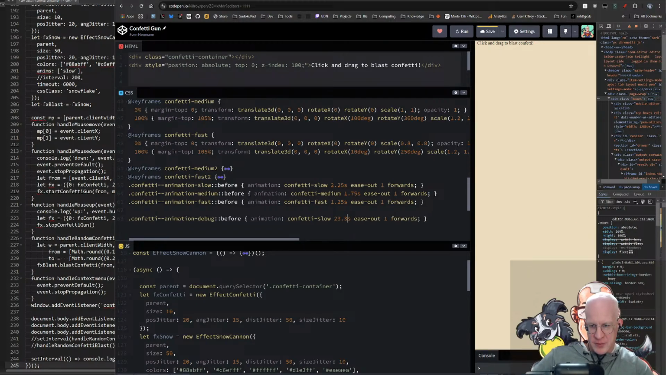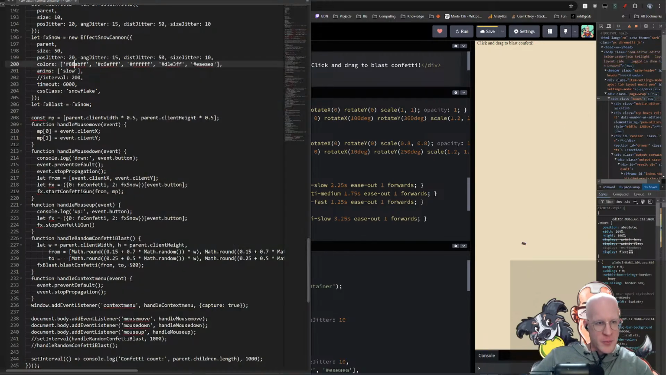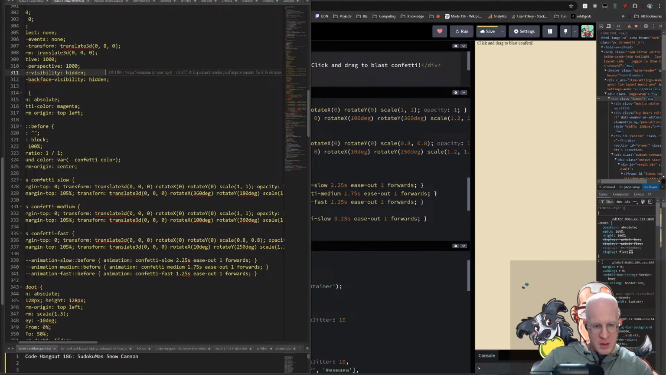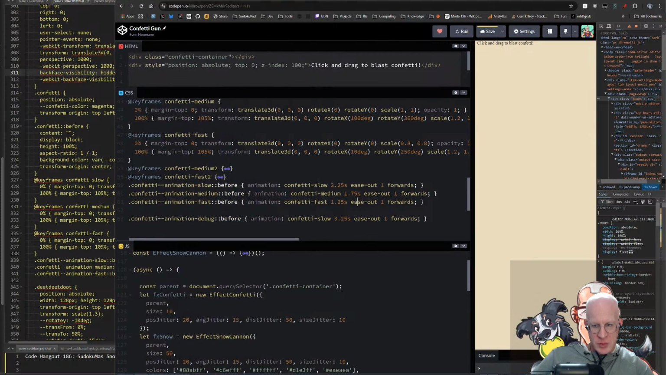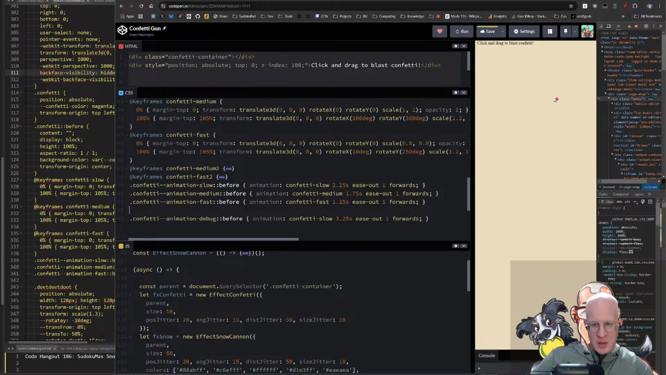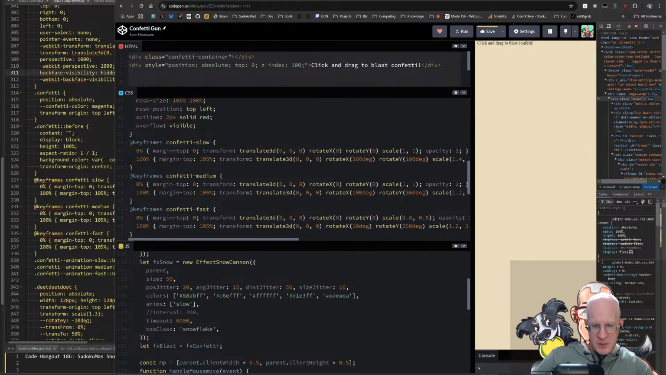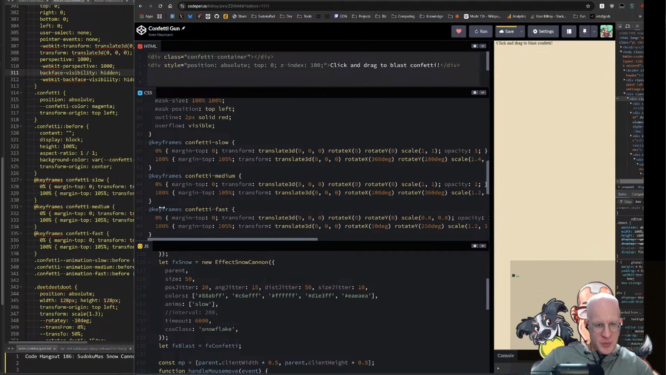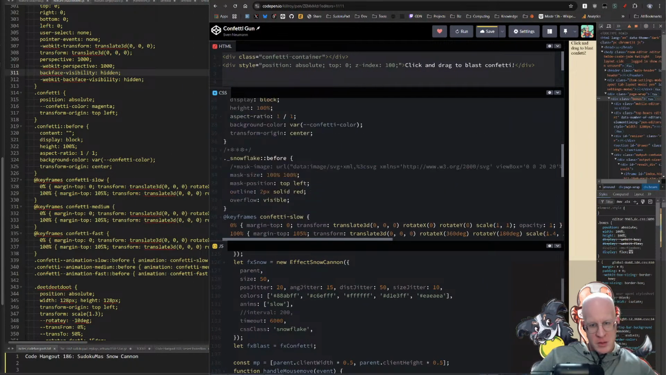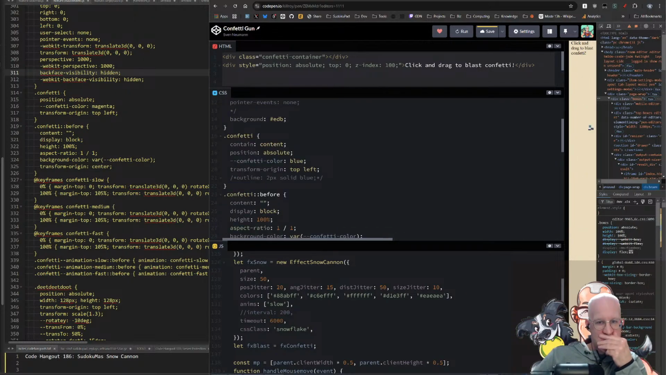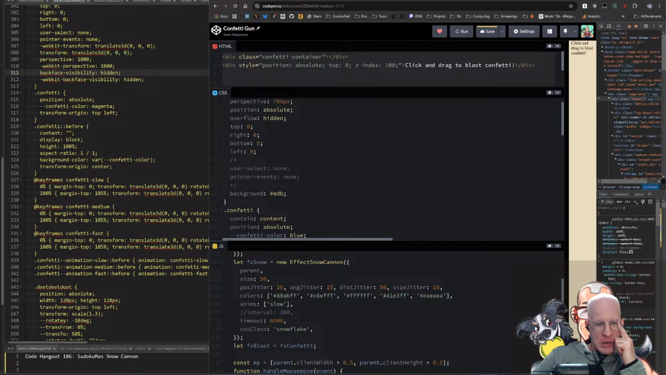I think it was 3.25. We should be able to go back to here. Slow was 2.1. Wait. Ah, no, it's the debug one. I wasn't even using that one. Yeah, I never switched to the debug one, so never mind. Anything else? Transform origin, confetti before, confetti color. Oh my god, I'm stuck trying to get it to work the way it did when I sat down. That's horrible.